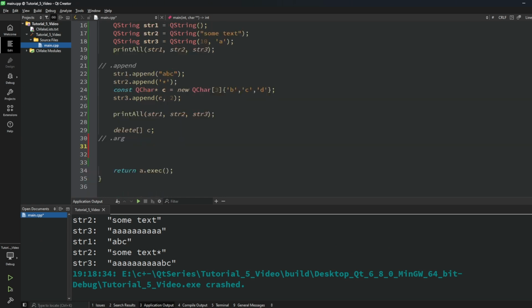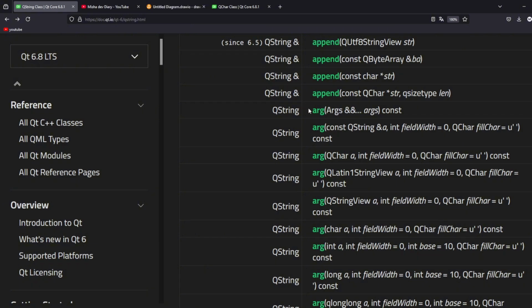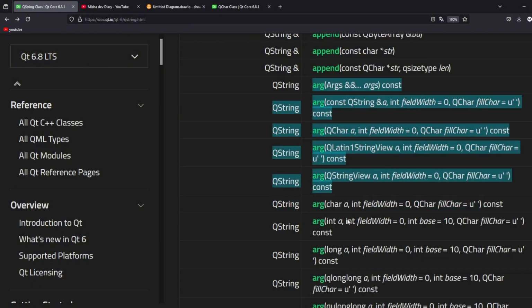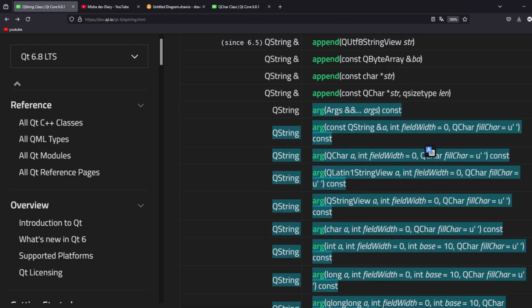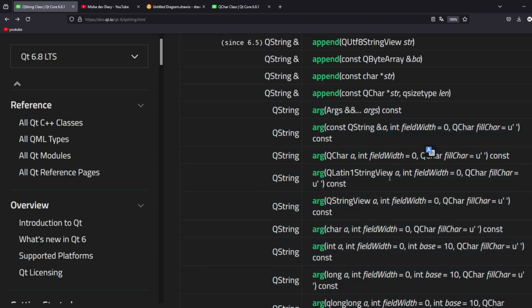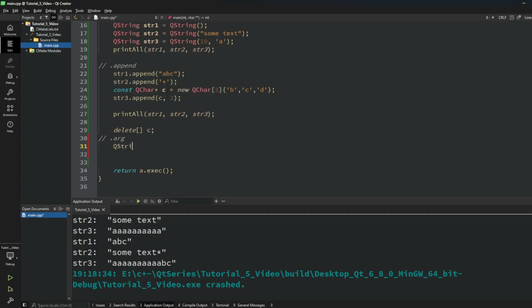And okay, this method has a bunch of overloads, as you see, a bunch of them. And I will show you how to use them, because this method is really handy. Okay, let's create a new QString called just str, and write here name %1 age %2.